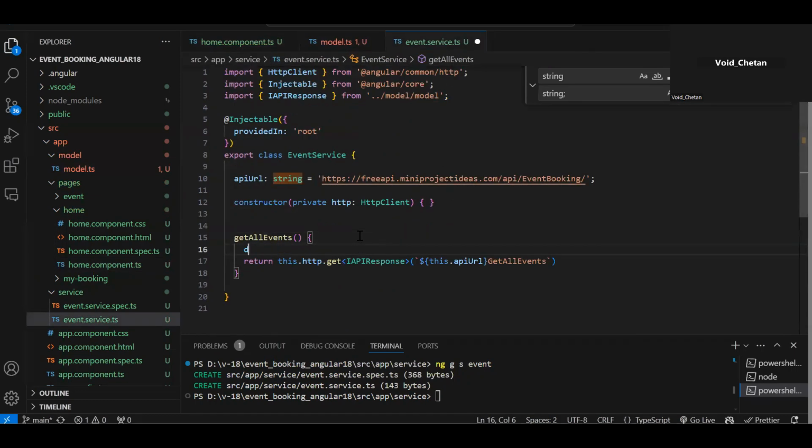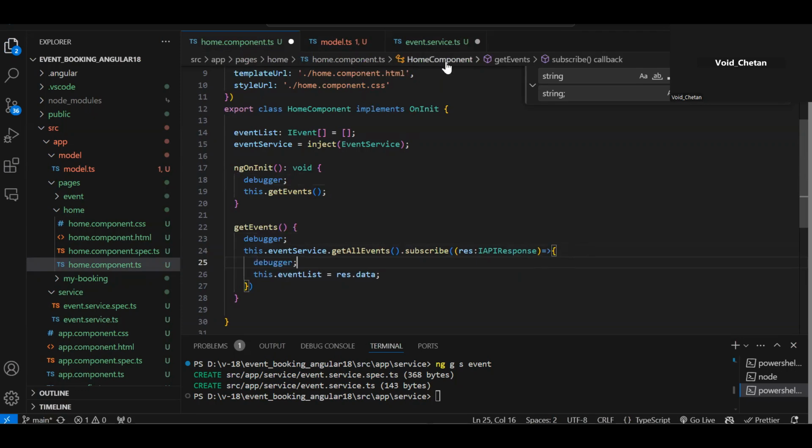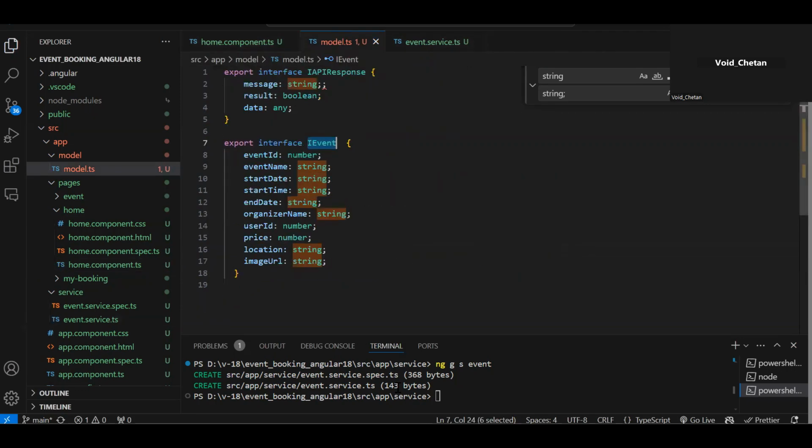So let's just add a debugger for the first time. Always make sure whenever you are writing code for the first time, you add the debugger and see the flow. See, everywhere I'm adding the debugger just so that you should understand how it is behaving.